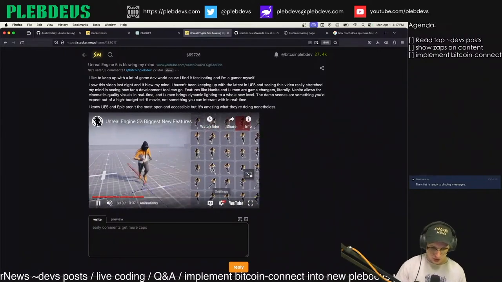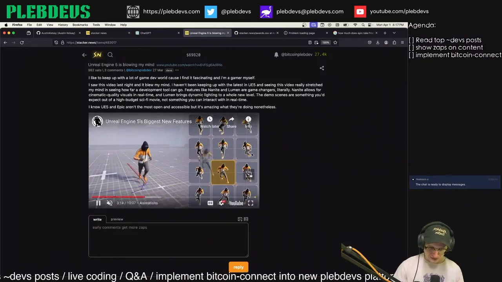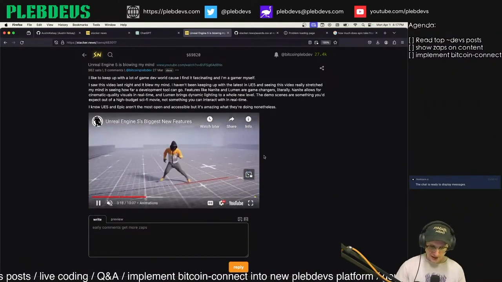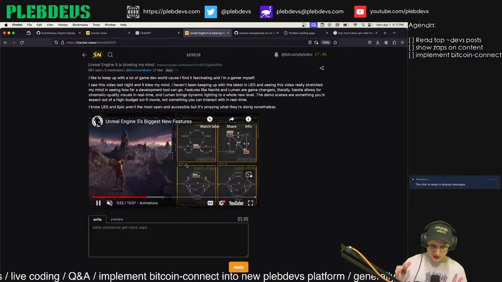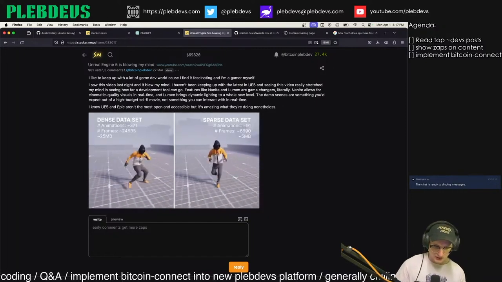This was another thing they're showing off, dynamic animations. It's really cool. I think this is just for humanoid avatars, but it basically links the animations together dynamically in real time.